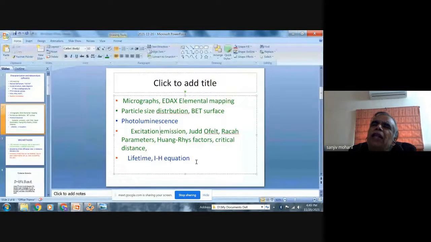Then, if this is a lanthanide, I may analyze the spectra in terms of Judd-Ofelt theory. I have not done this much, but there is a theoretical analysis. There is some software also available. In fact, Rupesh was telling me today that using MATLAB, he has developed a program which will give Judd-Ofelt analysis of the photoluminescence spectrum. So these are the standard methods expected from you whenever you are presenting the results.